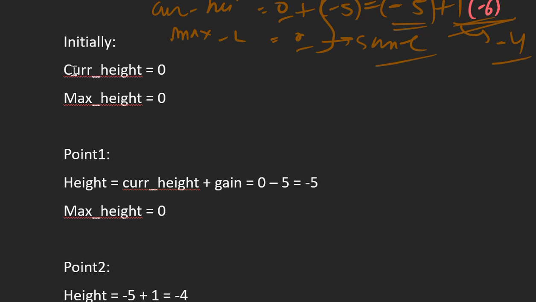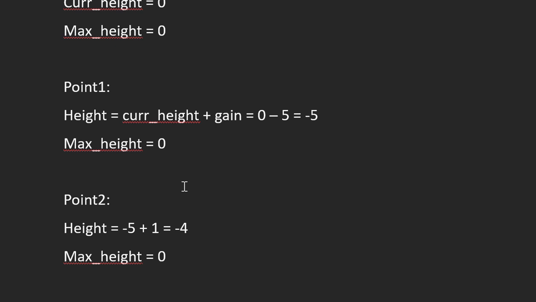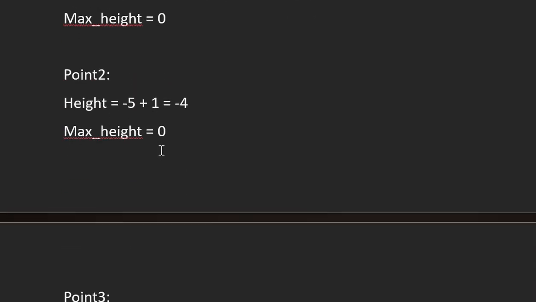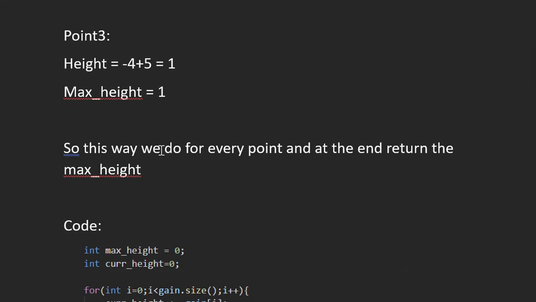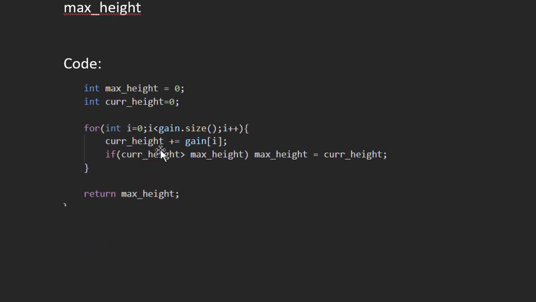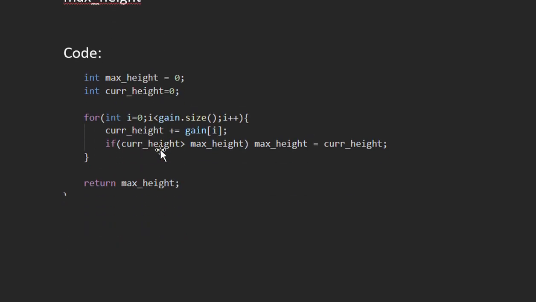So using the initial height of point 0 and all the gains, adding the gain every time to it, we find the height of point i, and then compare that height of point i with the maximum height, and at the end we get the highest point among the trip, so we return that. So let's move to the code part.